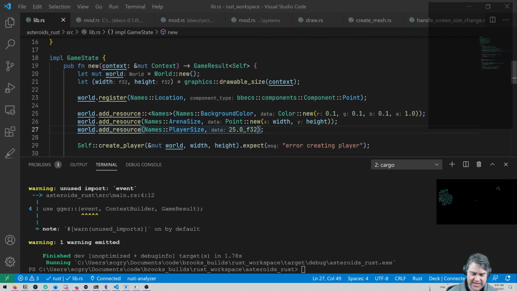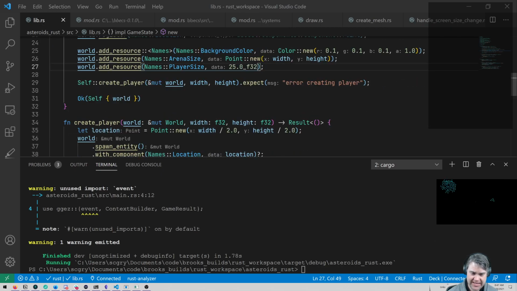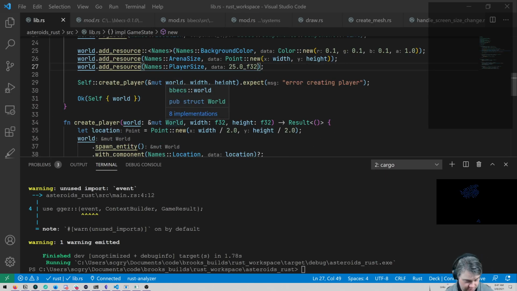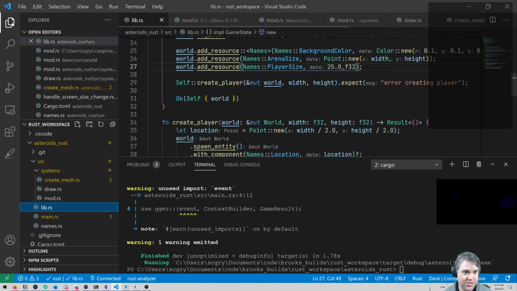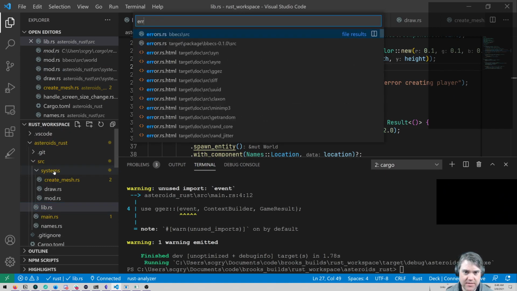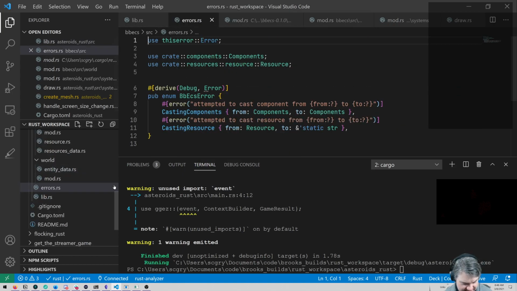Is there anything else that I need to do for cleanup before I end? You know what I really want to do? I really want to update that BBECS error to have a better error message. So I want to head into, let's see, what is it? It was errors in BBECS.